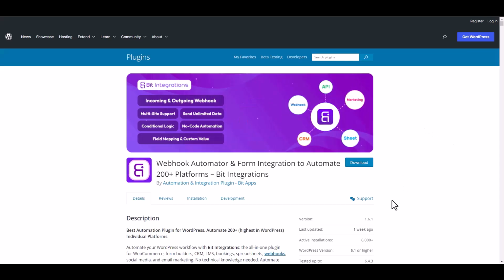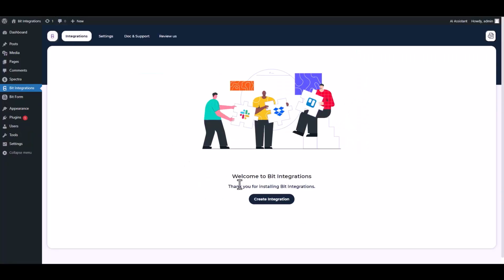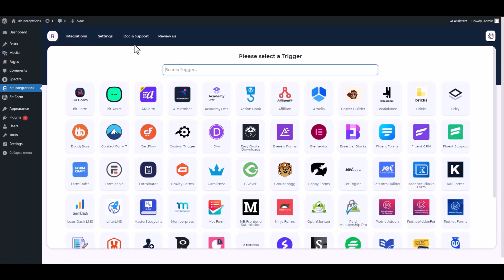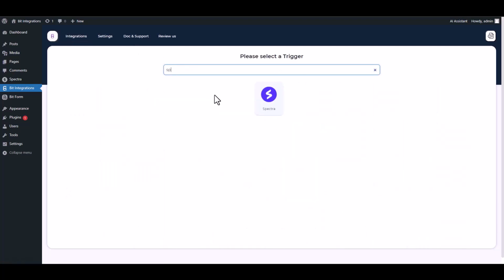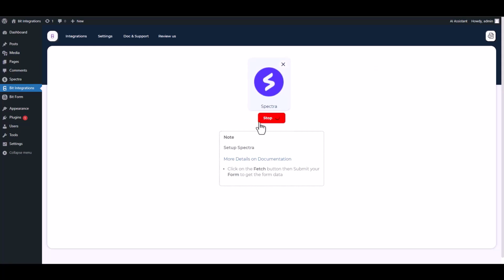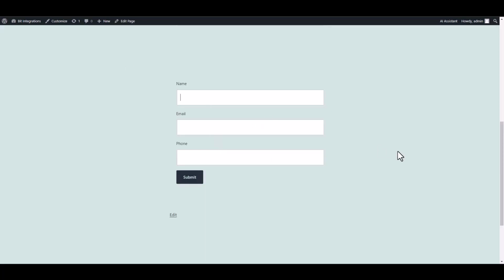I am utilizing the Bit Integrations plugin to establish a connection between these two platforms. Let's go to the Bit Integrations Dashboard. Create integrations. Search and select Spectra. Fetch it. Then go to your form and fill it up to fetch the data.